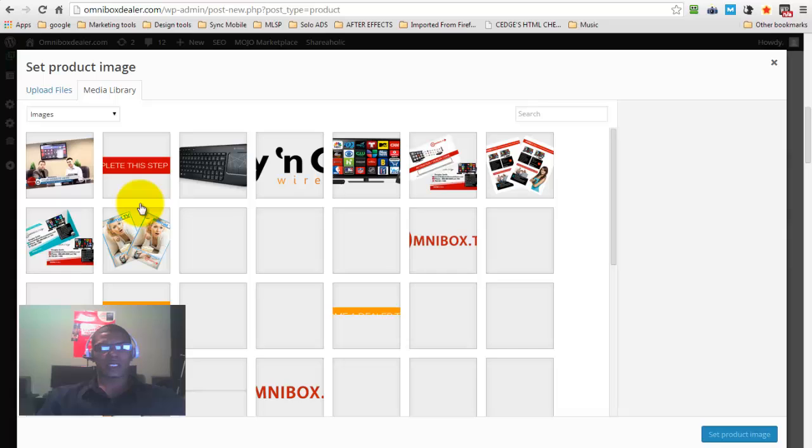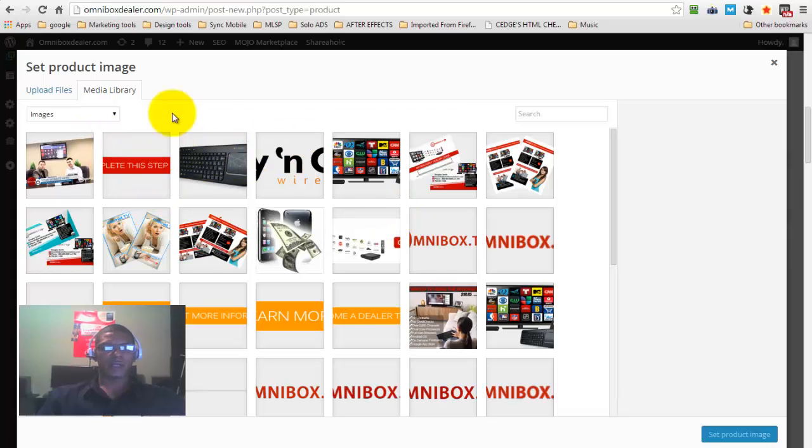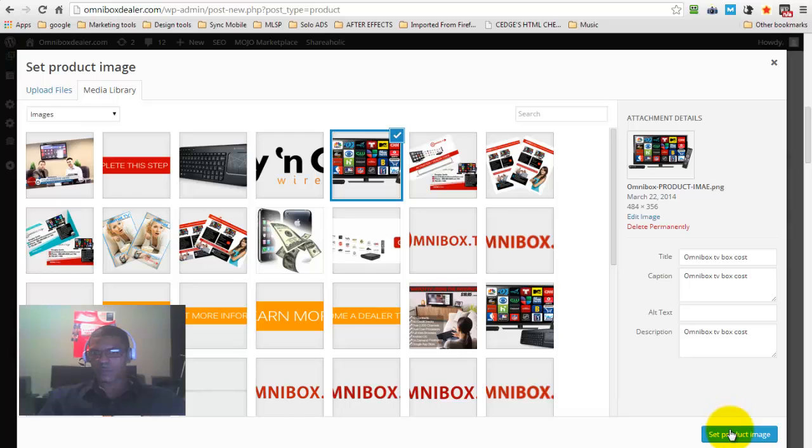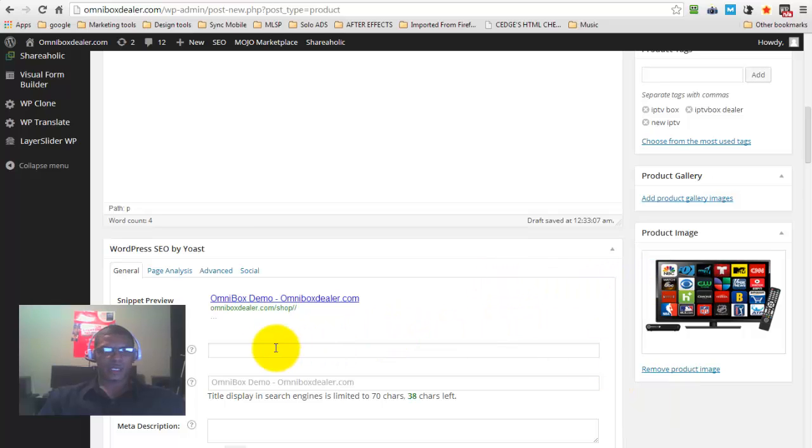I've already got some images loaded into my media gallery, so if I didn't, I would go to upload files, and then I would just upload a new file. So I'm just going to click on any one of these images. Select product image. Okay, it's there. I'm going to add my keywords for the product.